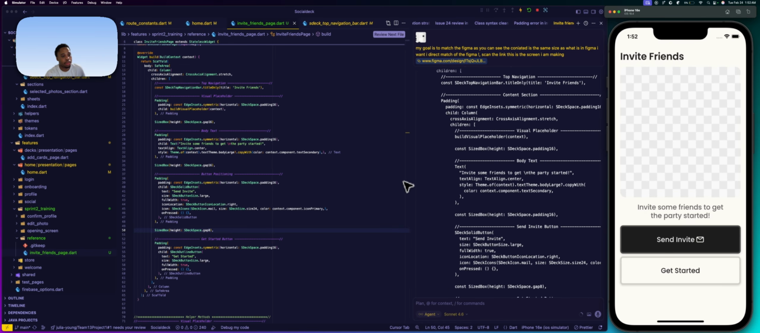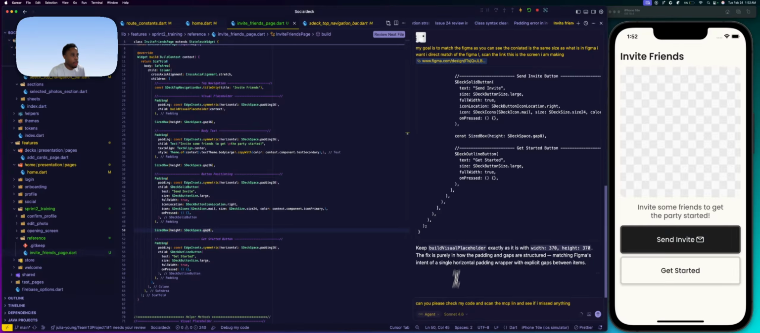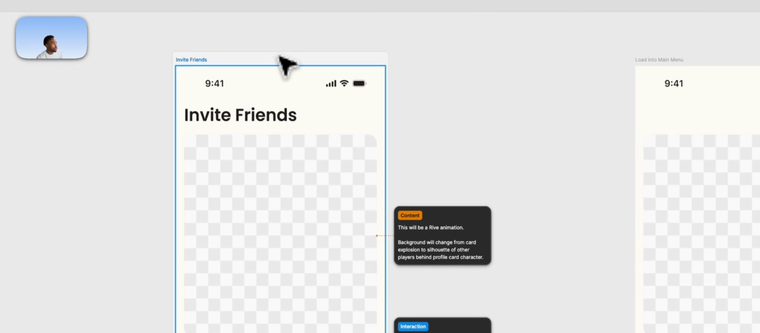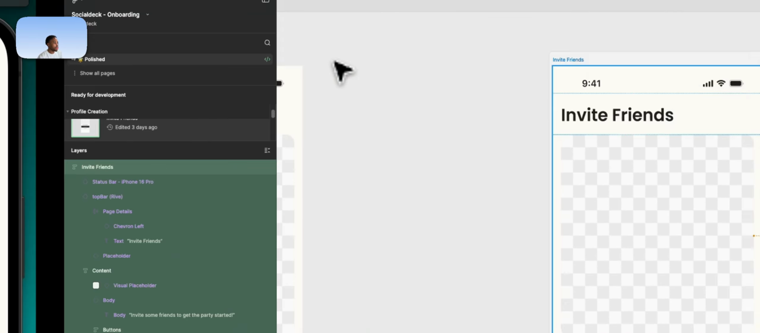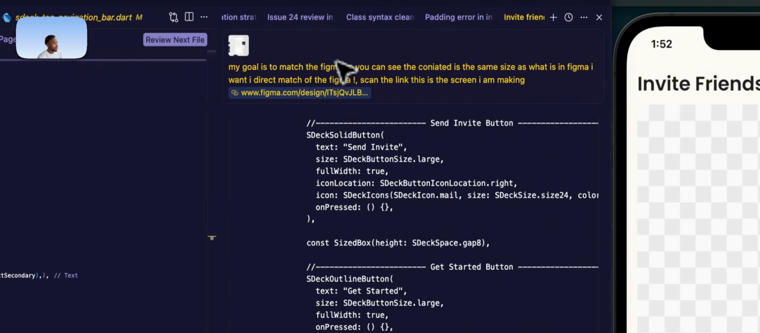So please, if you guys have questions or concerns, let me know. But I think this should be able to get you guys started. If you're done with your screen, you can just ask, can you please check my code and scan the MCP link and see if I missed anything. And then you just click on the screen, Control L, and then paste in here and see what your outcome is.